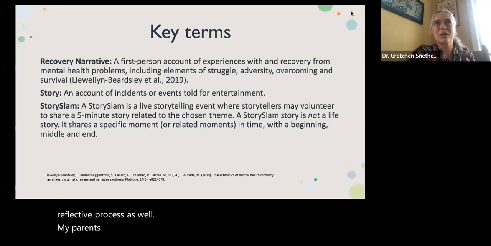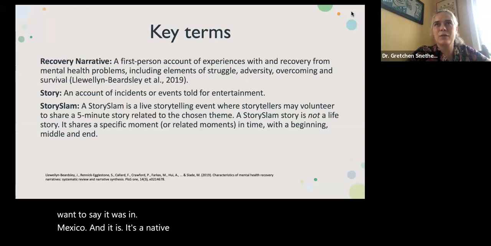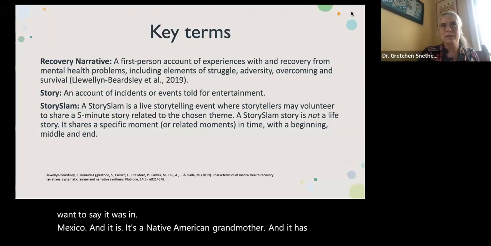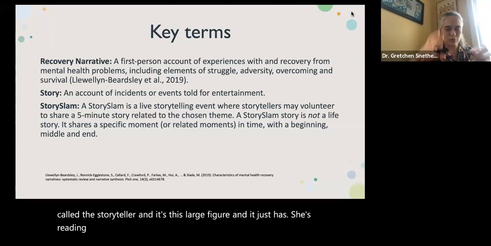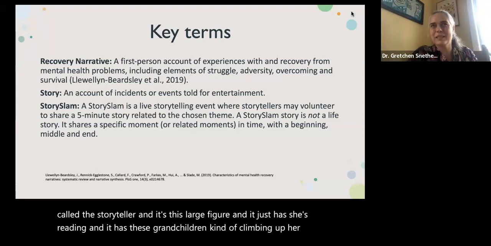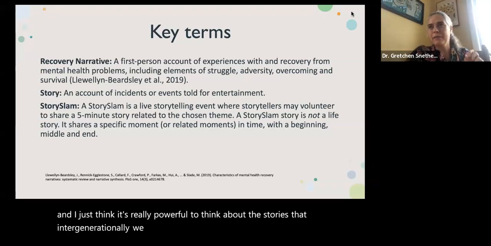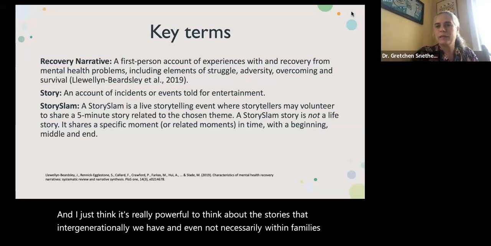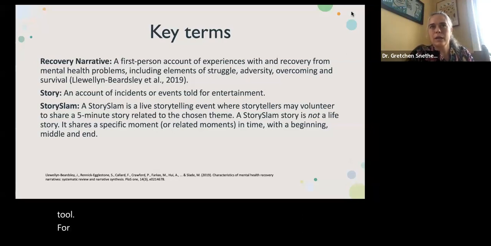My parents have this great piece of sculpture that they bought. I want to say it was in New Mexico, and it's a Native American grandmother, called the Storyteller, and it's this large figure, and she's reading, and it has these grandchildren kind of climbing up her skirt, and I just think it's really powerful to think about the stories that intergenerationally we have, and even not necessarily within families, but in connecting with each other, stories can be a fantastic tool for connecting and learning through others' lived experience.